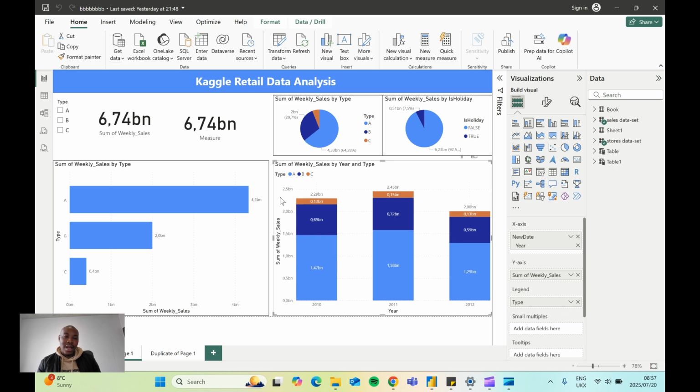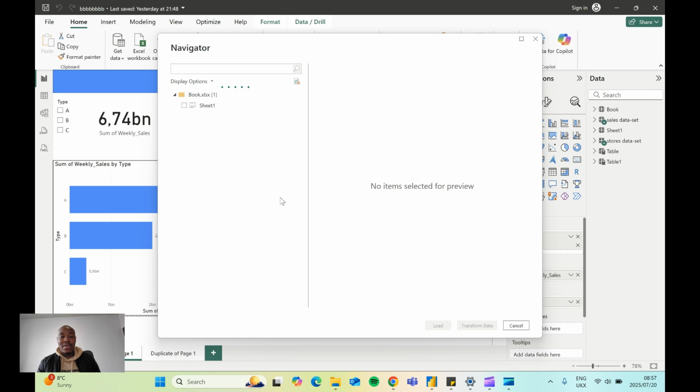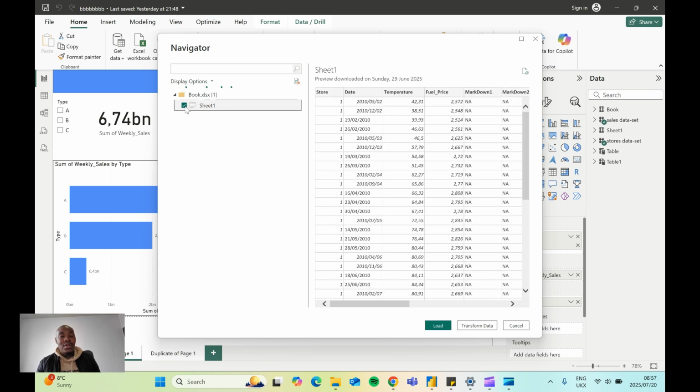So it's now getting a connection to the data source that I'm trying to load into Power BI, and I'm going to click on it. The moment you click on it, it gives you a preview of the data. This is where you either transform your data or load your data. You only load your data if you know that it's clean. I'm just going to load it because for the purpose of this, we're not going to be doing any transformation. So I'm going to load this data source.